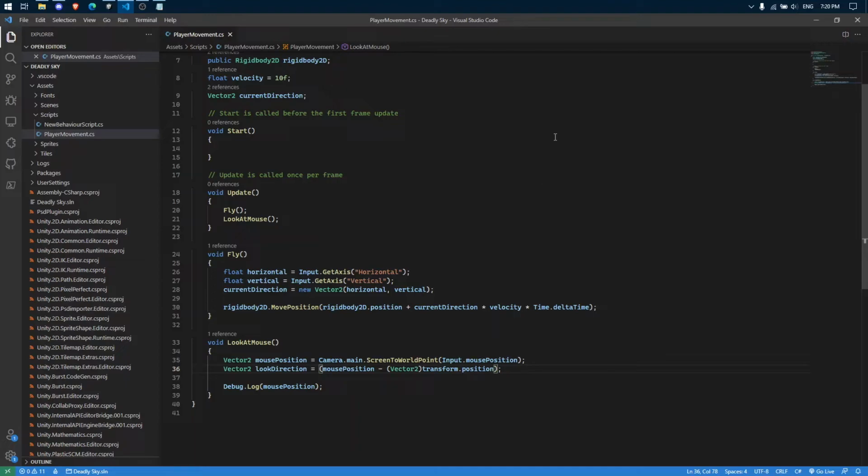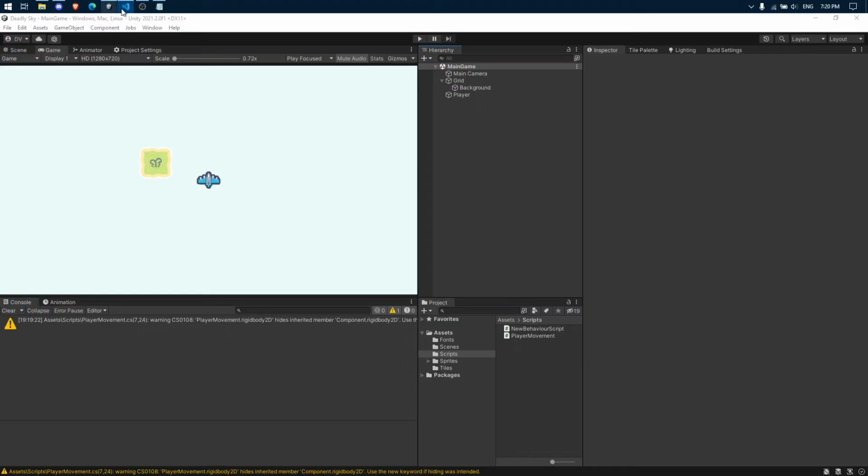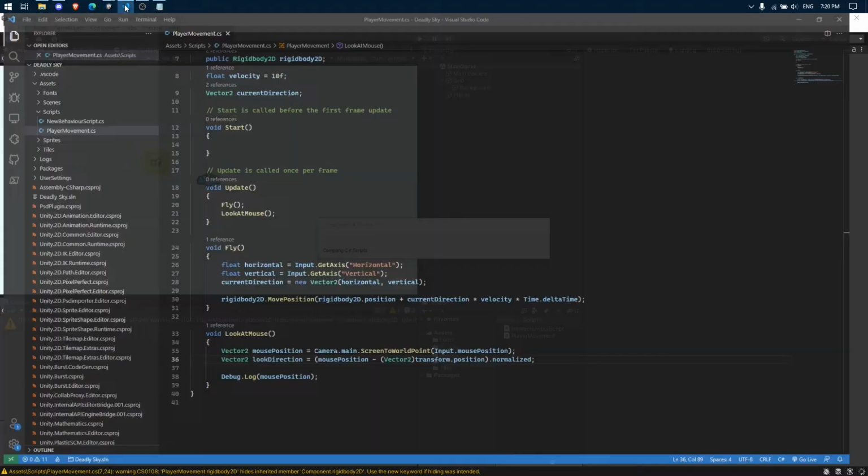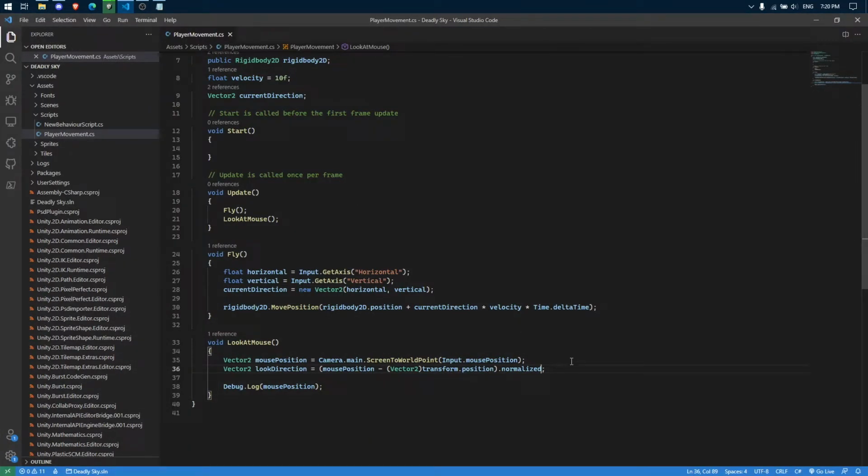So in Unity, there is a very neat function, or not function, it's a value in the vector. So the look direction is a vector, right? And we have mouse position minus transform position. We can also say dot normalize, and what normalize means, let's go back to my code, is that it's going to make this vector have a magnitude of 1, right?